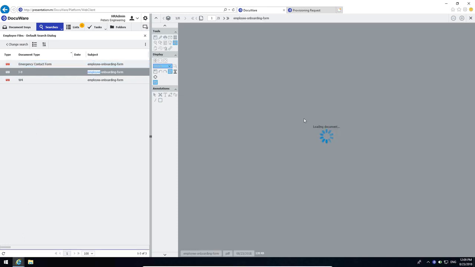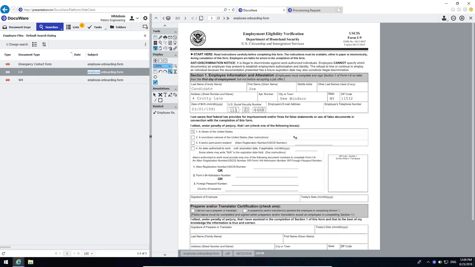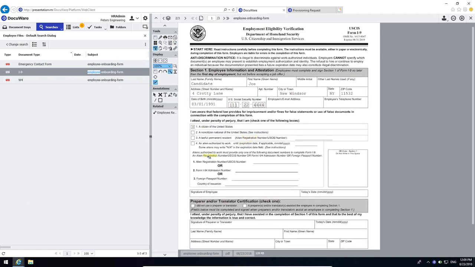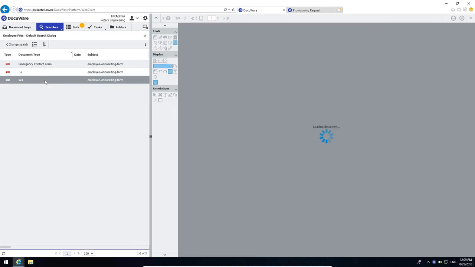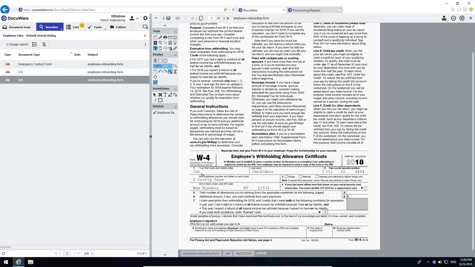when the document renders, we'll see that it's been populated with all of the information from my web form. First name, last name, address, social security number, and the fact that he is a US citizen. The W-4 form is the same thing. It's merged the information onto a PDF document that represents the W-4, and it has been mapped to put the information in the correct place.